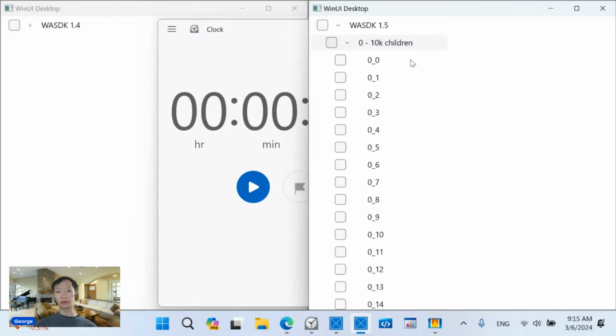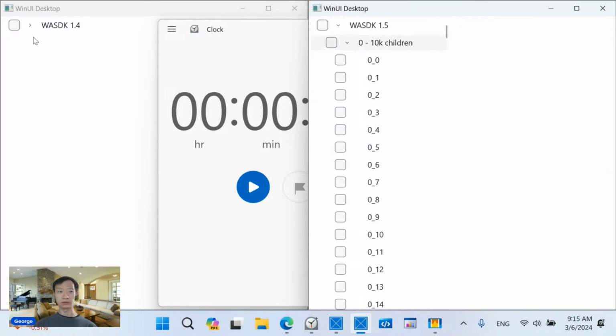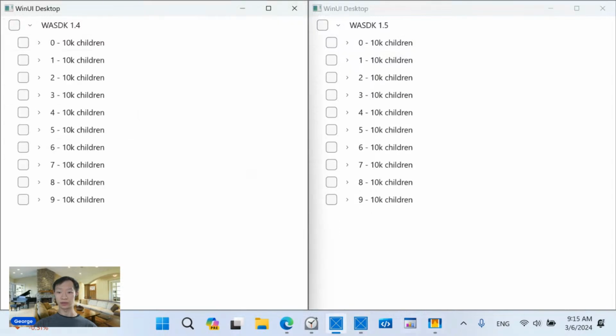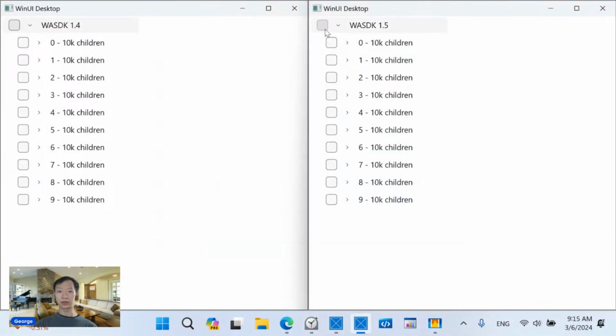There are 10,000 TreeView children in each of these. So altogether, there are 100,000 TreeView items, and we're just going to check them. Start the clock, check, and check.